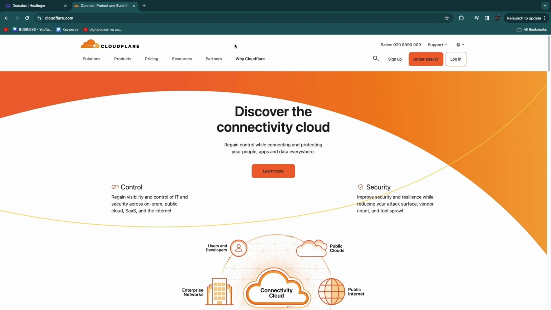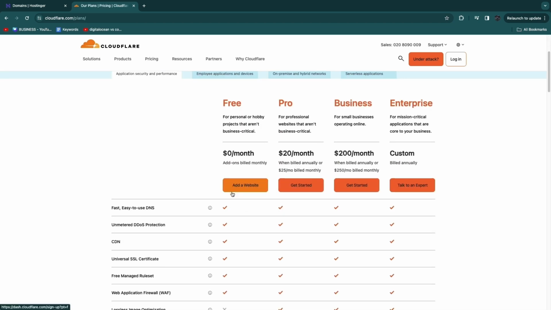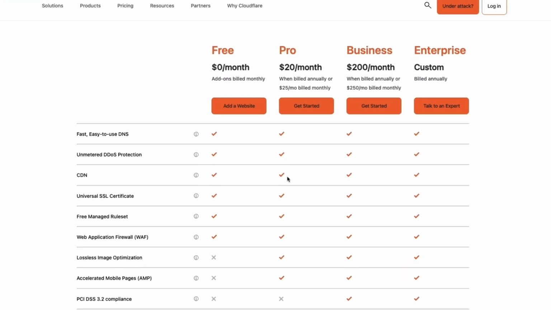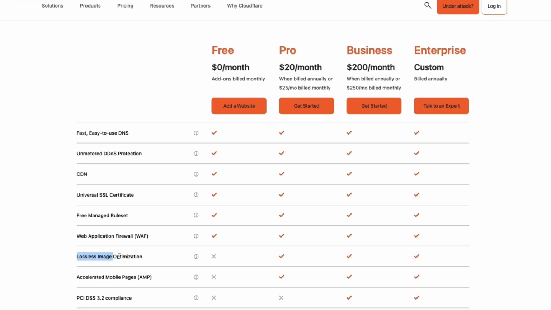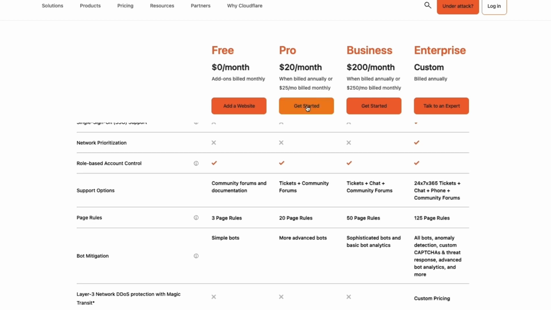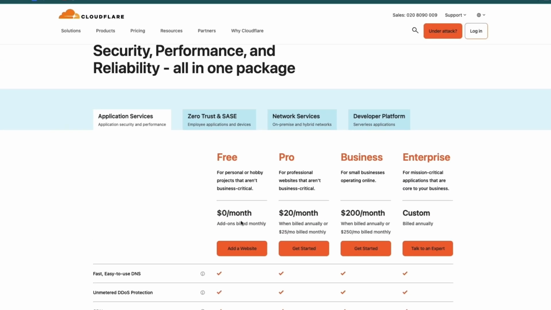So first, what you want to go and do is open up the Cloudflare website, so that's cloudflare.com, and then click on sign up. Now once you're here, you can simply choose the free plan, and this will give you pretty much everything you need. And you can see when you upgrade to Pro, all you will get is lossless image optimization and accelerated mobile pages. So if you do really want that, then you can of course upgrade to one of their paid plans, but in my opinion the free plan is more than enough, so I'll just pick this one.